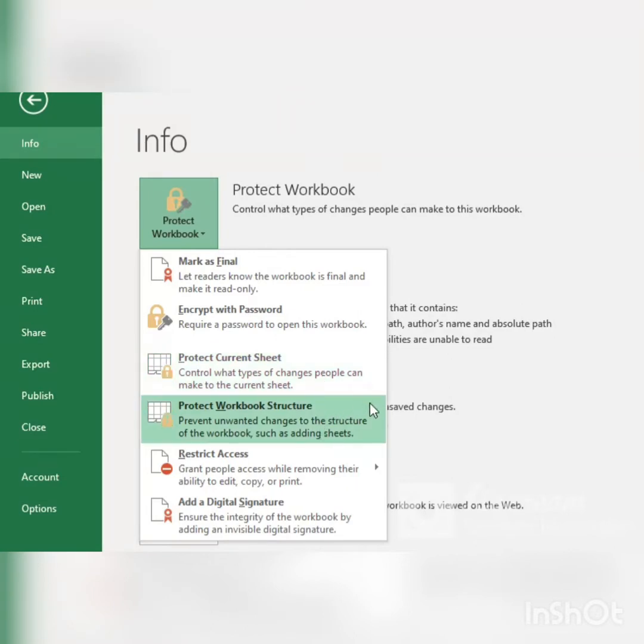Then Protect Workbook Structure: prevent unwanted changes to the structure of the workbook, such as adding sheets. So if you have made your Excel file with Sheet 1 and Sheet 2, and you don't want any third person to add a third sheet or a fourth sheet, then you can use this option.